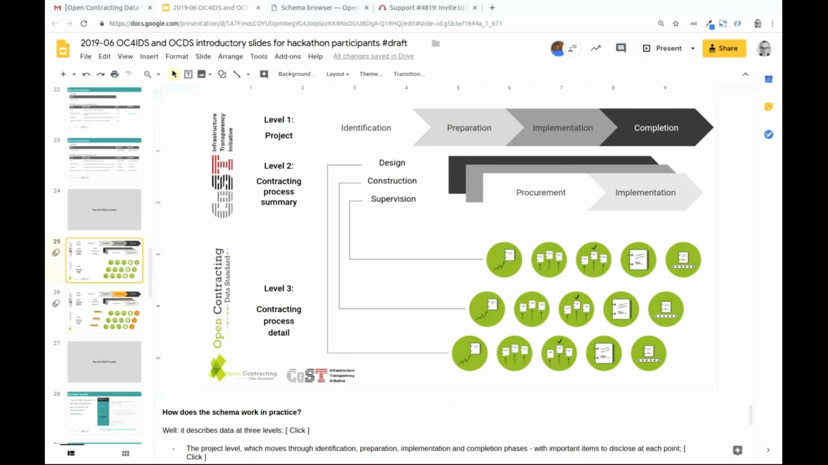Great. And I can see in the chat a question about a single project which is both design and construction. You don't need to split the contract into two. You can just use design and construction in the contract nature. So I'll also send an example of that after the call. And if you have any example data, please also share that with us.